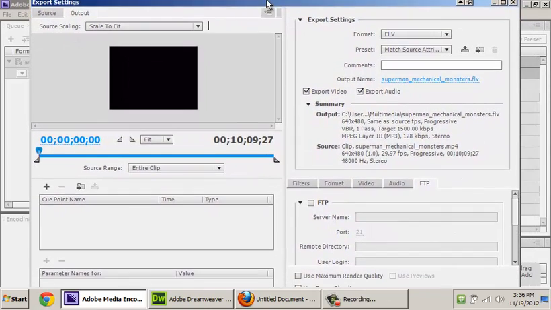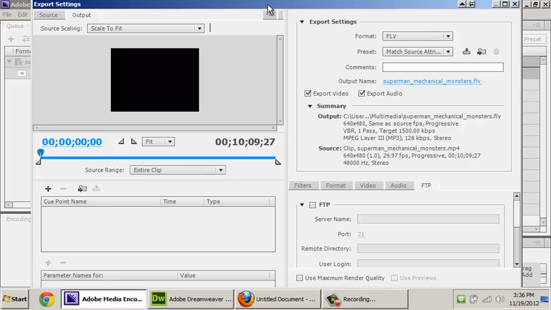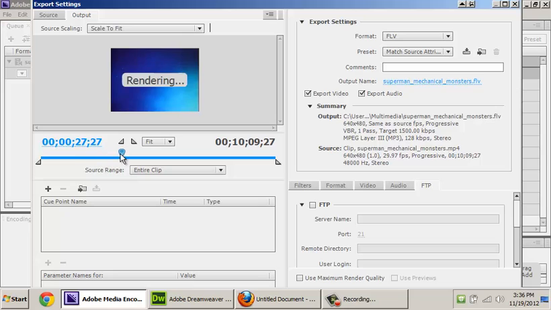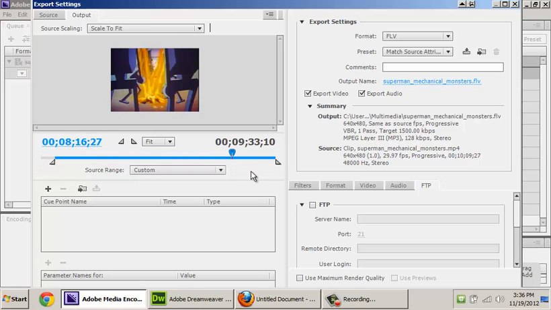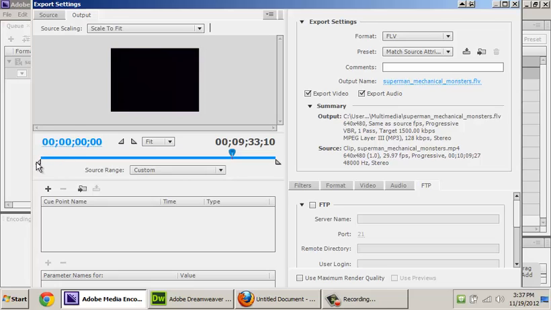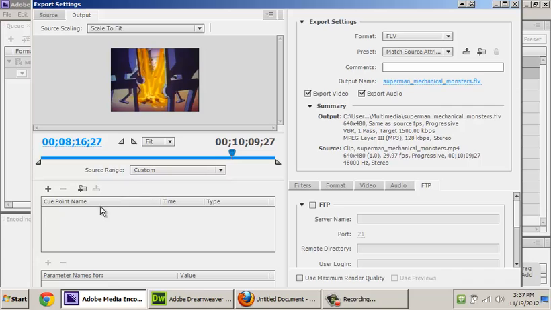Export Settings. And the way this works is here in the upper left, I've got a scrubber, so I can go through the video. I can actually crop parts of the video off, so this would get rid of the last couple seconds, and this would make it come in about 8 seconds into the video. I don't really want to do that. These cue point things are for Flash and some scripting things. We're not going to worry about that.